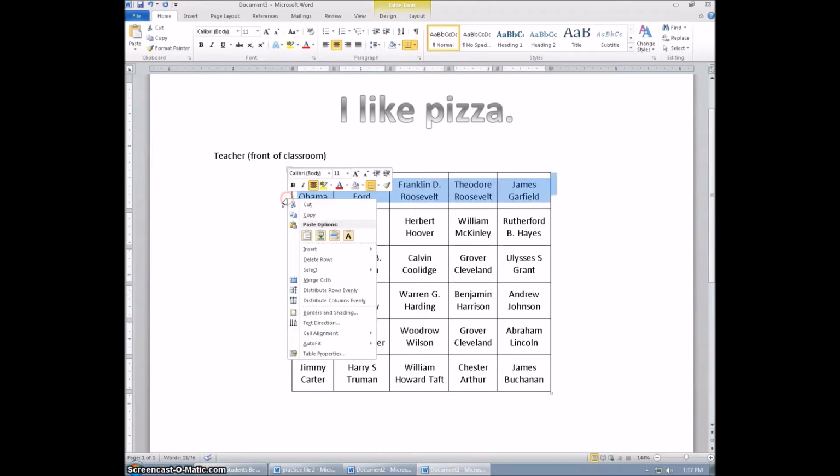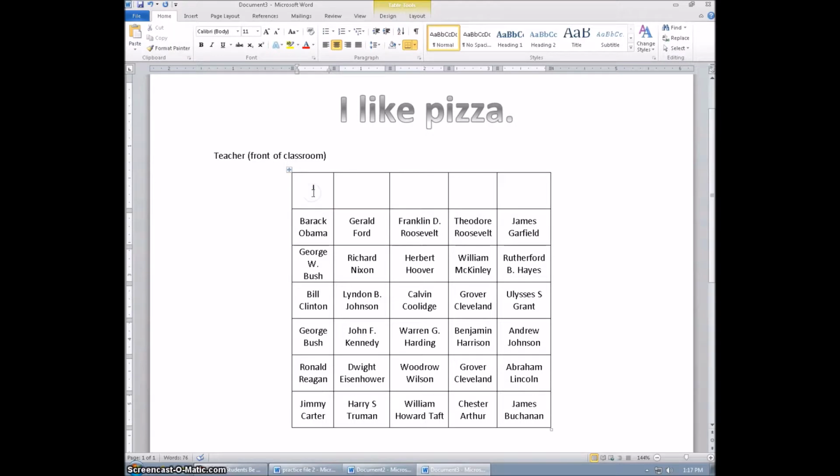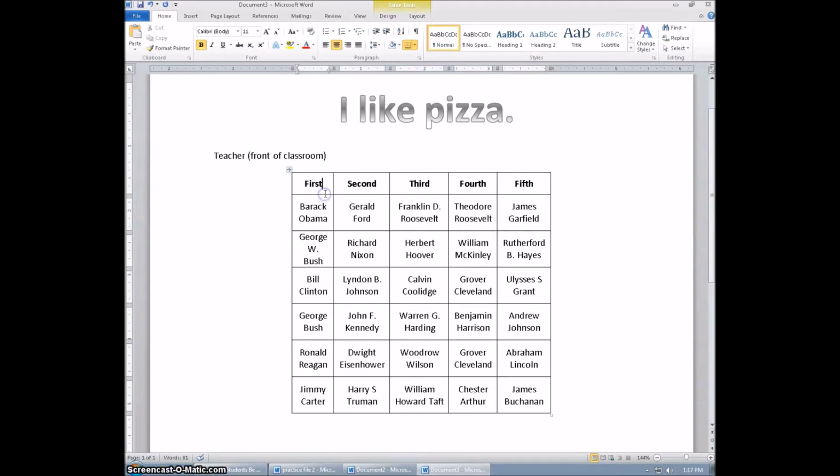The next thing I'm going to do is create what's called a header row. A header row is always the top line of a table, and it doesn't matter if you want there to be a header row, that's how it automatically considers it. The top line is always considered the header row. So let's just title these. It doesn't necessarily mean anything. First, second, third, fourth, fifth. This becomes the header row right here.